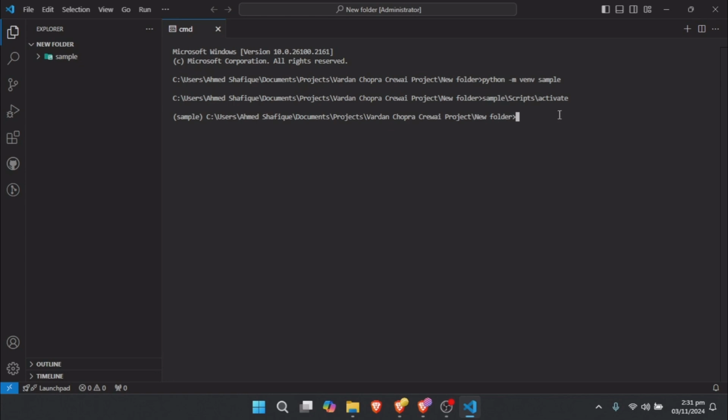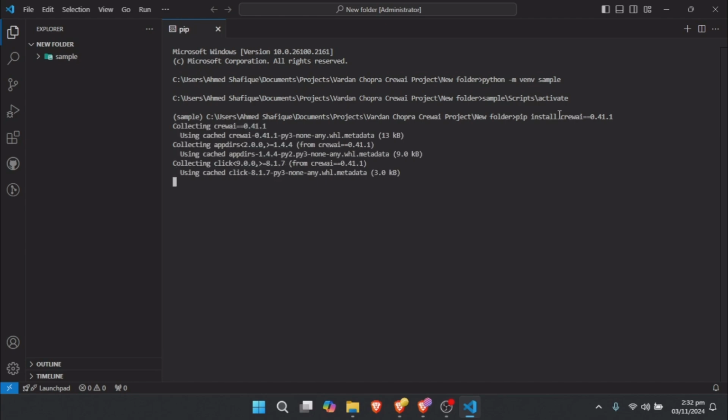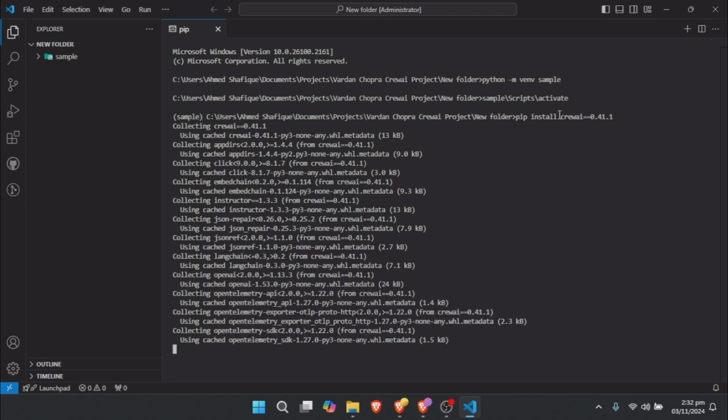Now you need to run pip install crewai equals equals version 0.41.1. Now hit enter, and in this way Crew AI is installed on your computer.